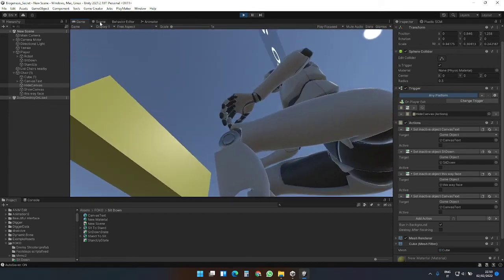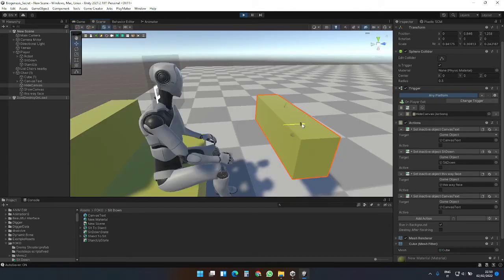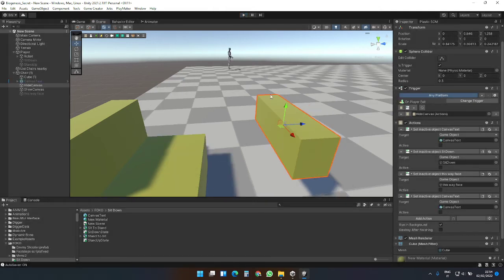Yeah, are you joking with me? How far has to be this? Let me see. This is on Z 1.3 and 8. Okay, 1.3 and 8.